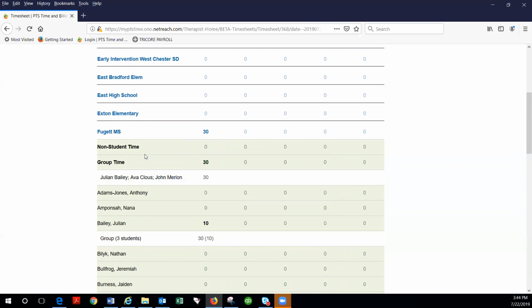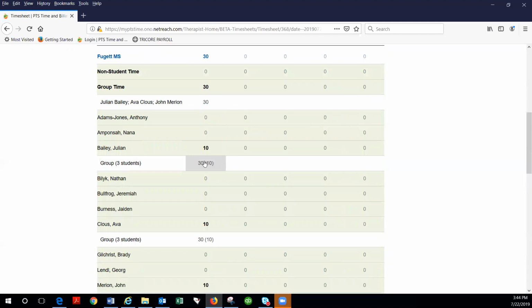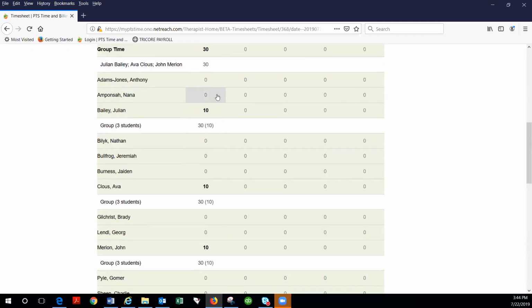Once you click OK, under group time, you will see that you've entered a group of Julian, Ava, and John. The session was 30 minutes. You will notice next to each student, the system has divided the 30 minutes up amongst the 3 students in that group, and so you see 30 minutes and in parentheses 10 minutes. This is because PTS prides itself on saving the district's funding by giving you credit for 30 minutes each for the 3 students in the group, but only billing the district for one 30-minute session.